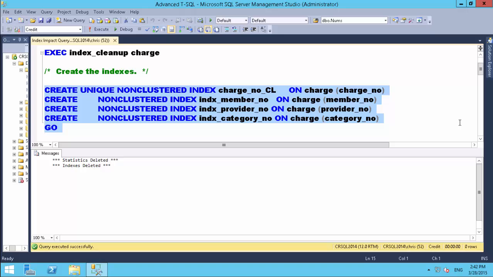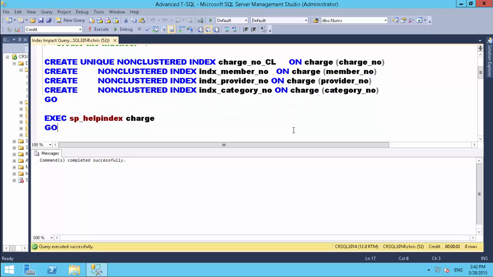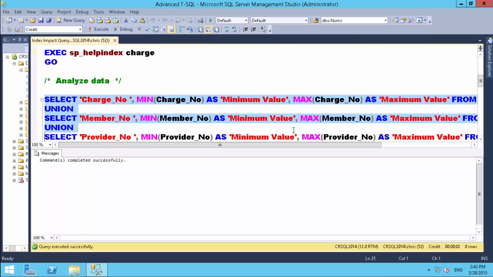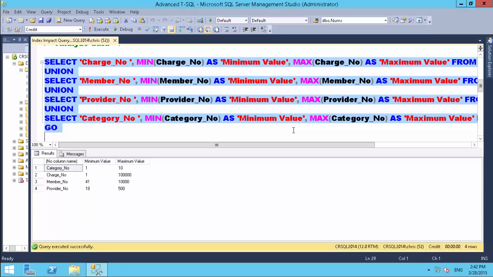So I go ahead and create those 4 non-clustered indexes. And before we really execute some queries to see how these things work, I'm going to show you some analysis of the data that we actually have in these 4 columns that we've indexed. You will notice we have 1 lakh rows in this table. The minimum value that we have in the category is 1 and the maximum is 10.